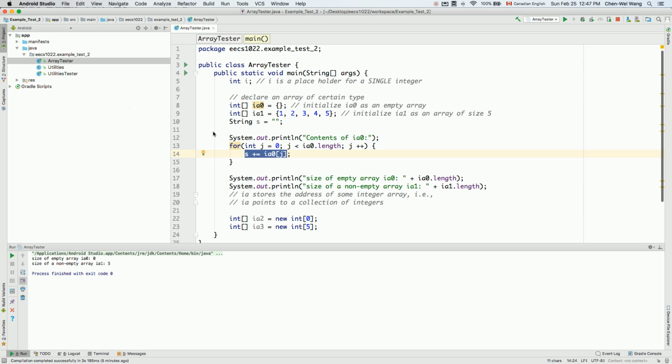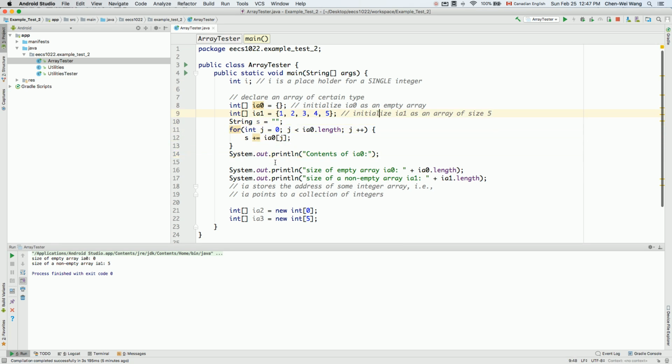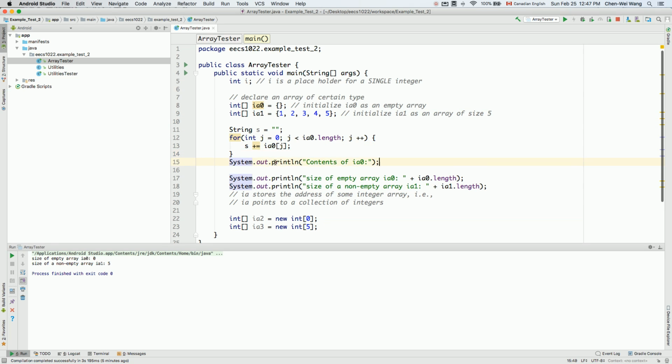Okay, let's try that very quickly. You will see that nothing will appear after this. And then let me just do that, to be more organized: contents of IA0 and then plus s.